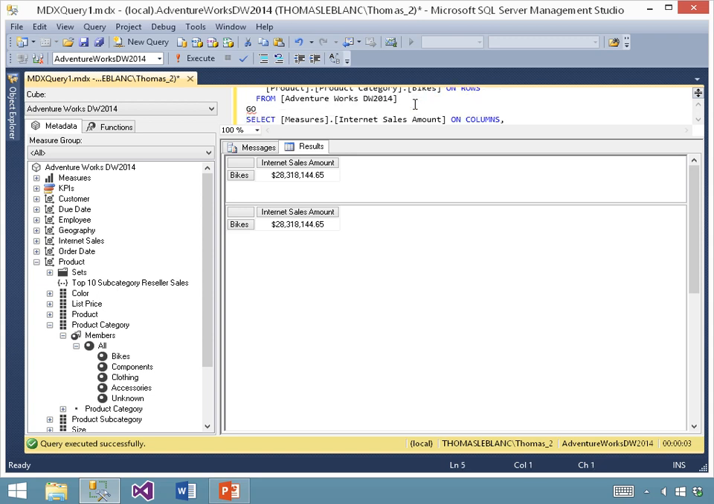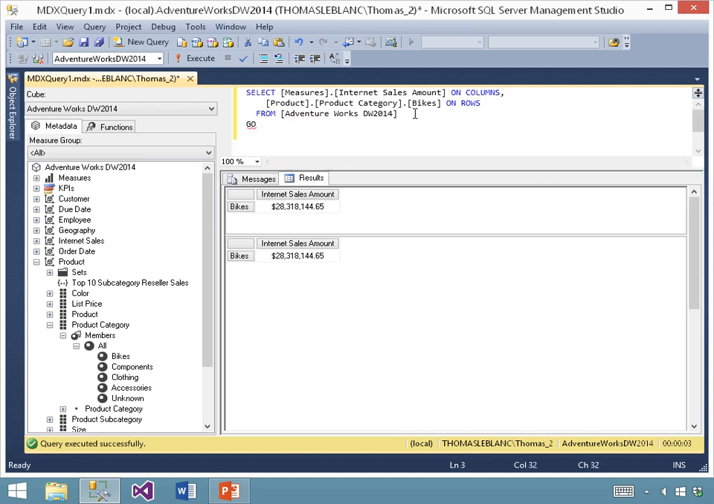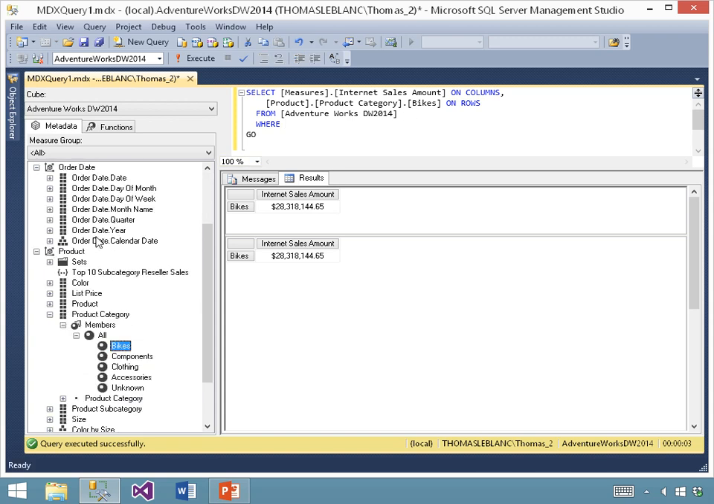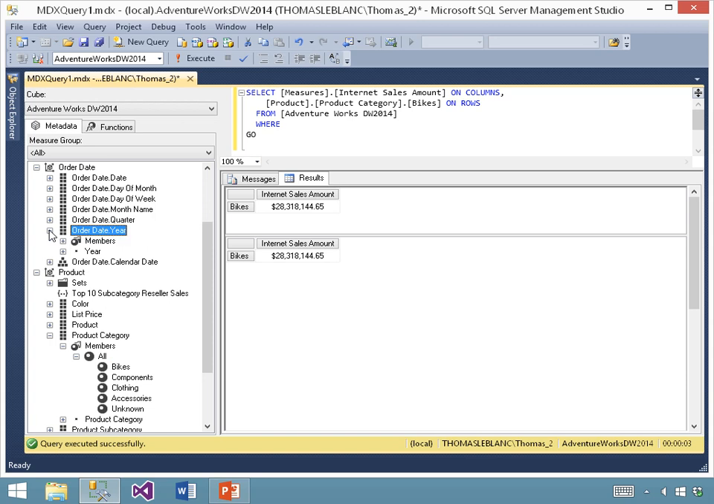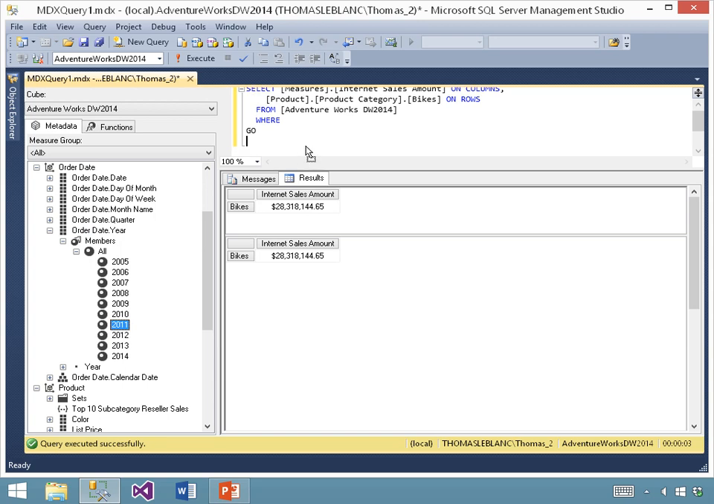I'm going to go ahead and remove the bottom query, and now we're going to add a where clause to this. Now what I want to do is just to look at 2011 bike sales. So I'm going to go to my order date, to my year attribute, drill into members, all, and find 2011. When I drag it out, I get that ampersand 2001, which the key value in this case is the exact same thing as the display value.